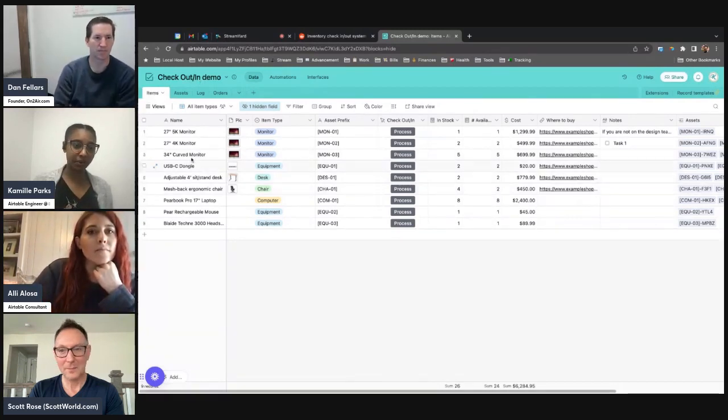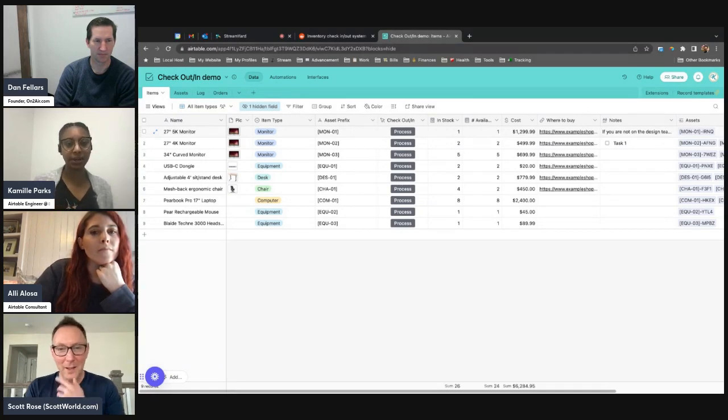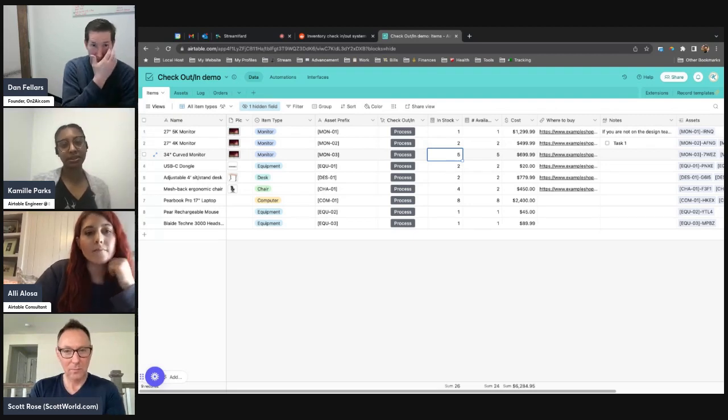But the general idea is, if you're familiar with working with a relational database in general, I have one table full of all of my items. These are all of the products that I will have in inventory, but not necessarily each piece of inventory. By that, I mean, I might have one 27-inch monitor, and I might have 5 of the 34-inch monitor. That's important for me to know in order to keep stock.